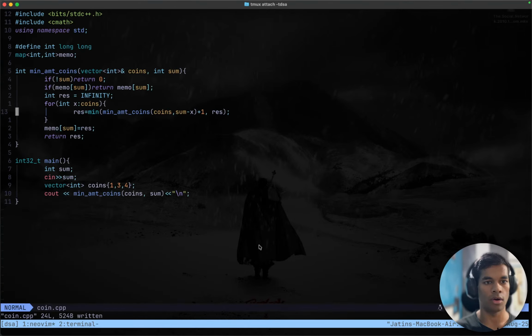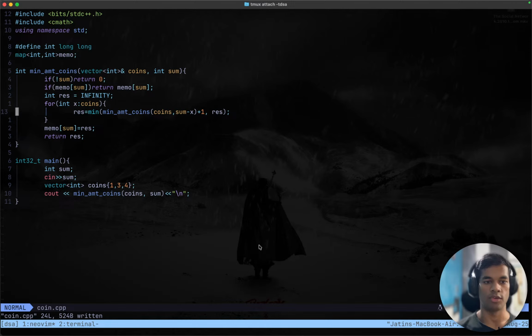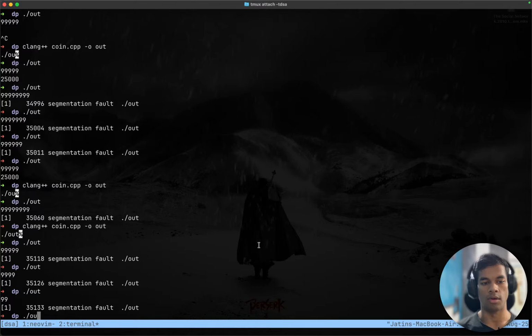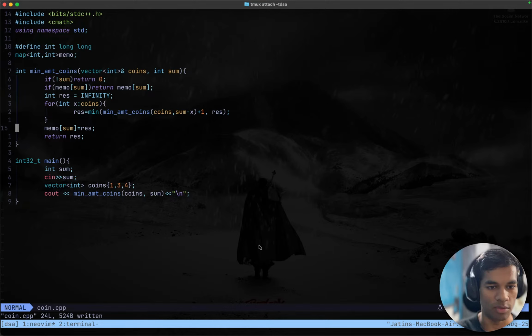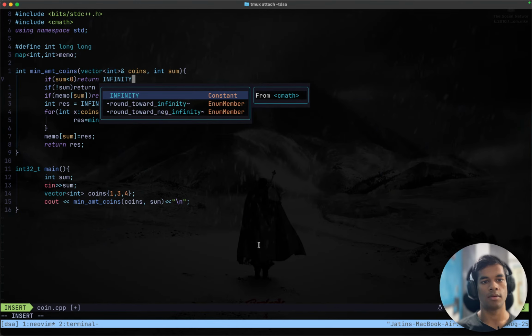or maybe not. Is it calling a lot of recursive calls? Okay, that is messed up. This thing is actually calling a lot of recursive calls, which is bad. No, no. Okay, this is actually bad. This should not be the thing. Okay, this makes sense. If sum lower than 0, return infinity.